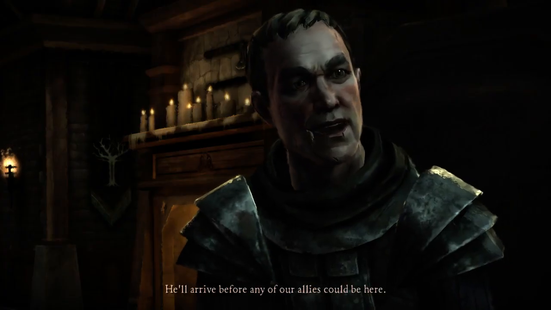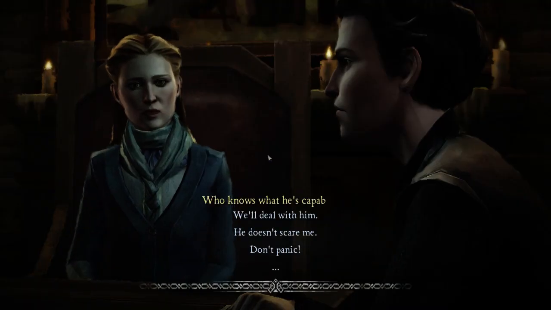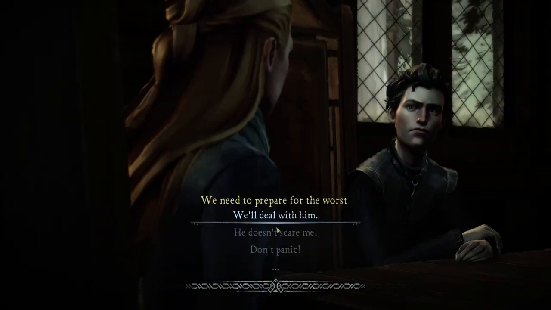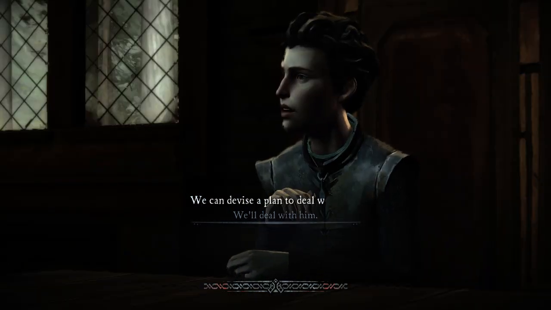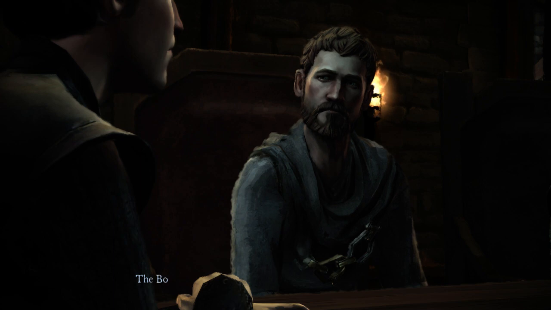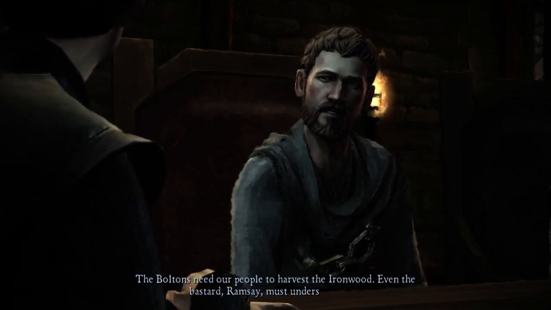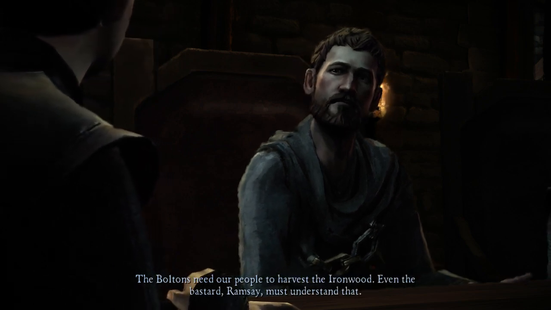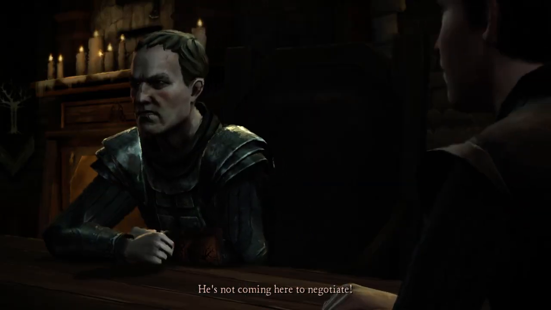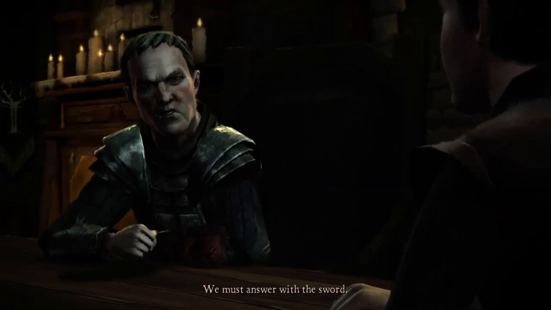He'll arrive before any of our allies could be here. Who knows what he's capable of? We need to prepare for the worst. We can devise a plan to deal with him. The Boltons need our people to harvest the ironwood. Even the bastard Ramsay must understand that. He's not coming here to negotiate. We must answer with the sword.